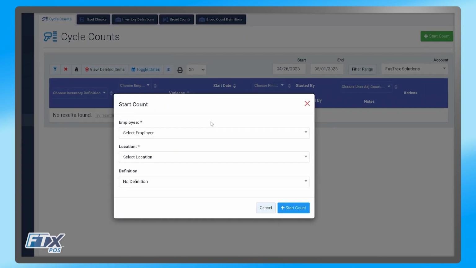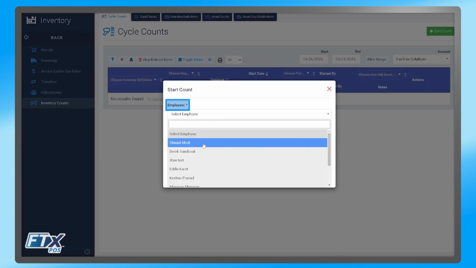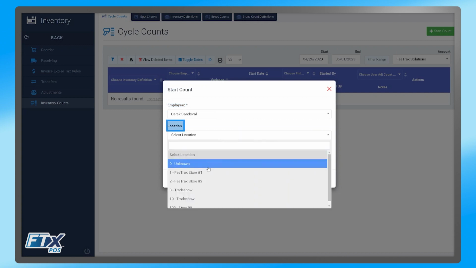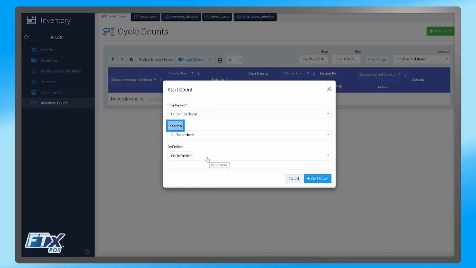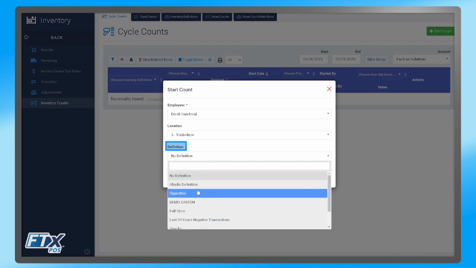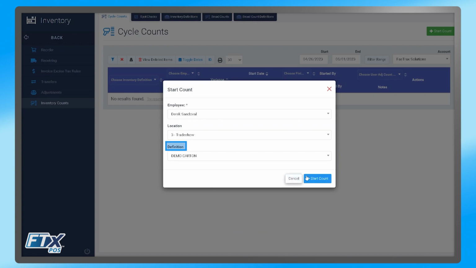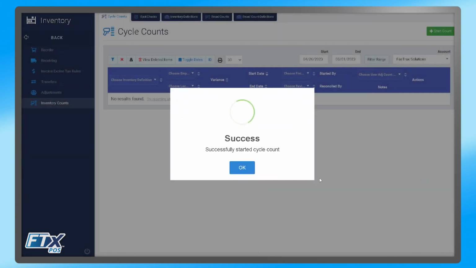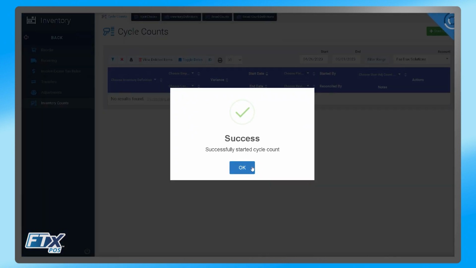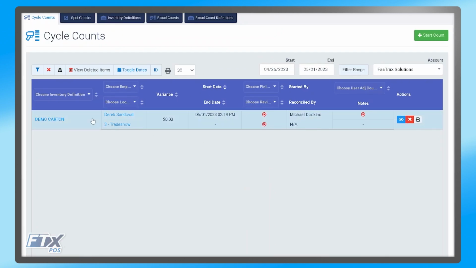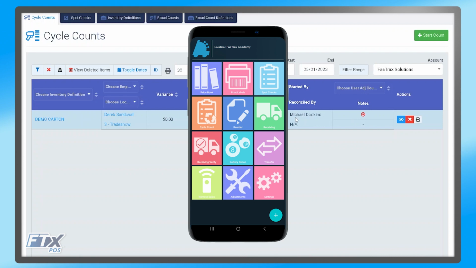To start a new count, we'll click Start Count on the top right. At the top, we'll select which employee is responsible for starting the count, the location that the count is going to be for, and then the inventory definition that is going to be used to fill out the cycle count. After we select those, we'll click Start Count on the bottom right. We'll get a success message here. After we click OK on that, we can see that we have our cycle count line here.